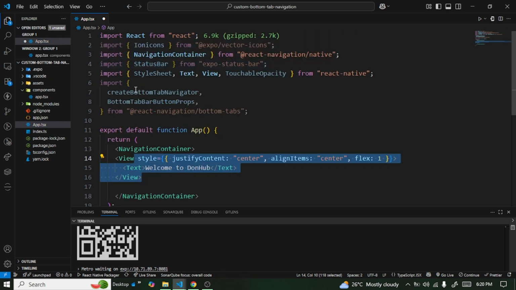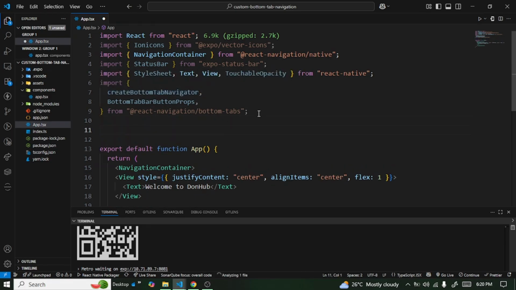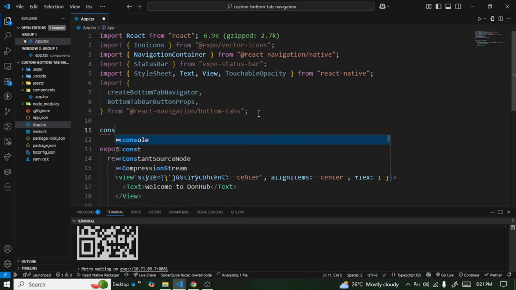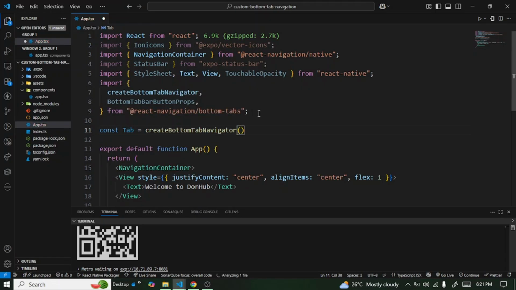Now, the next thing I would like us to talk about is the createBottomTabNavigator. This is what we are going to use to create our tab navigator. So I'll just come to the top here and type const Tab, and then I'm going to paste the createBottomTabNavigator right here to create a tab for us. So we are going to use this Tab to create our navigator and also create our screens.